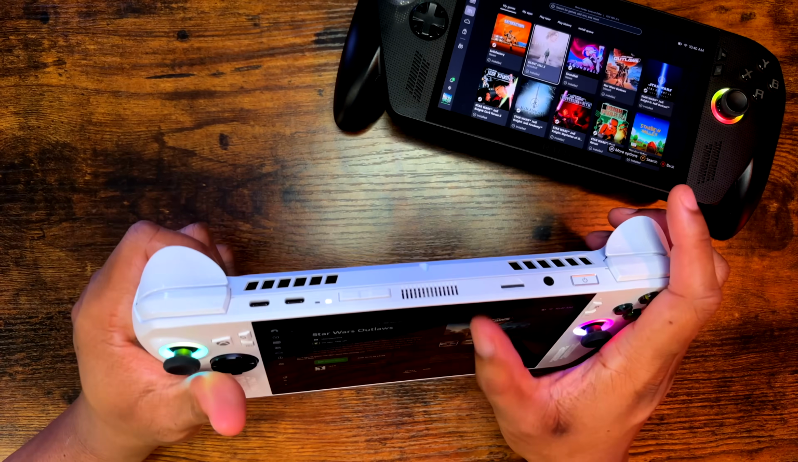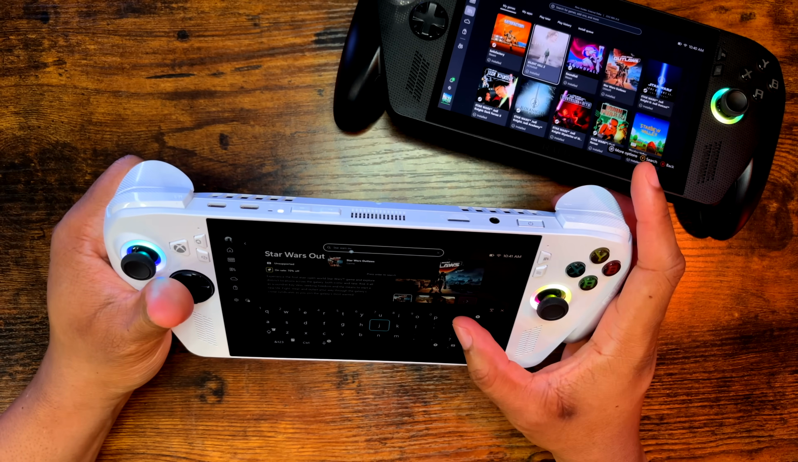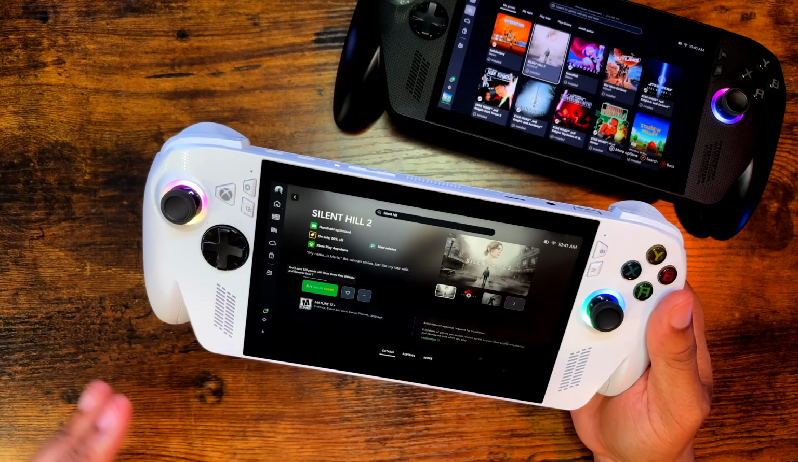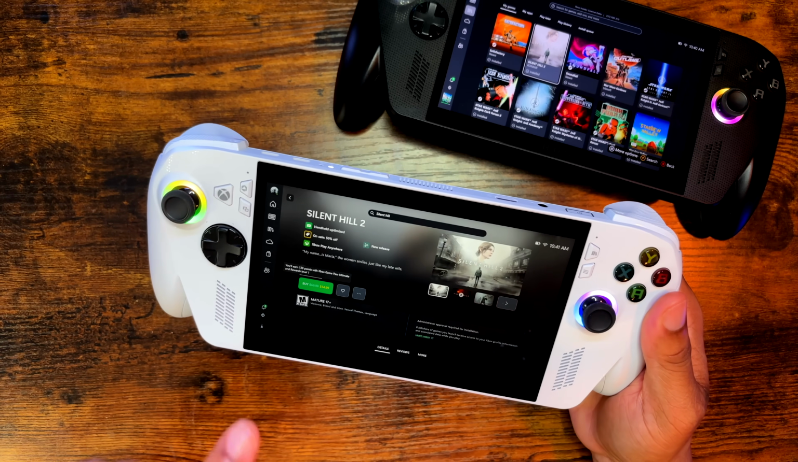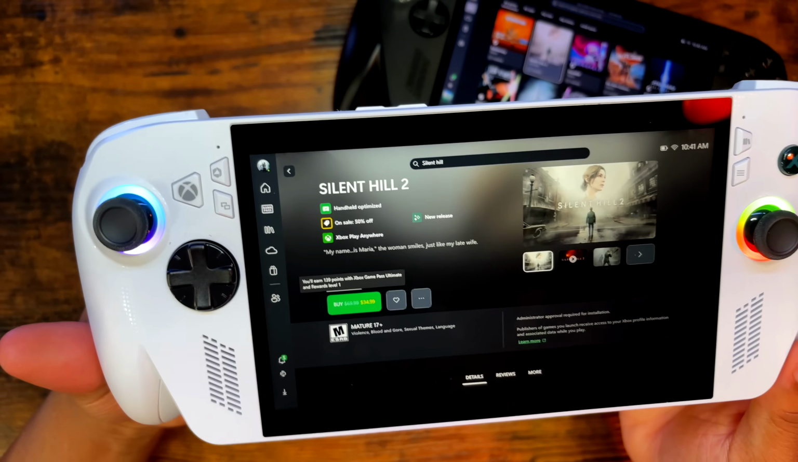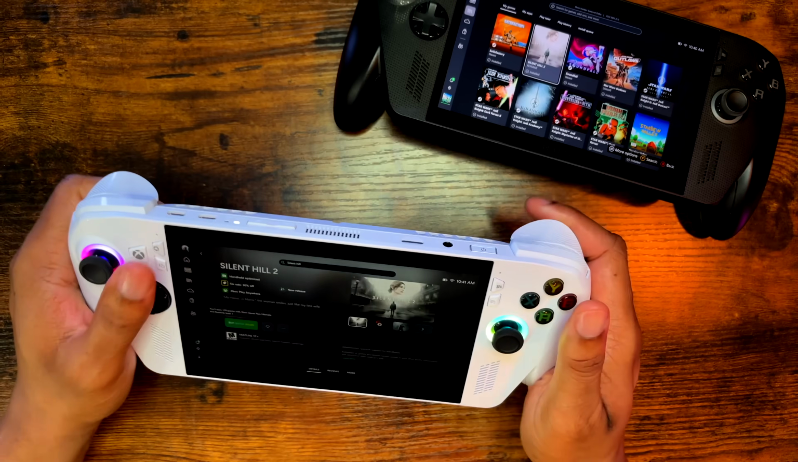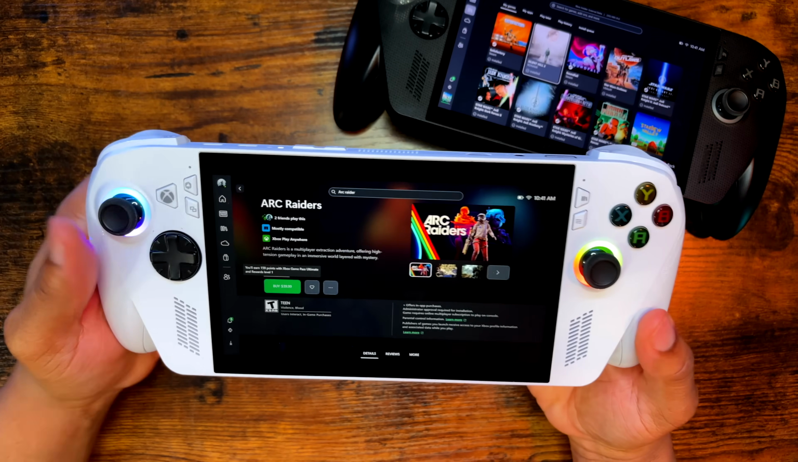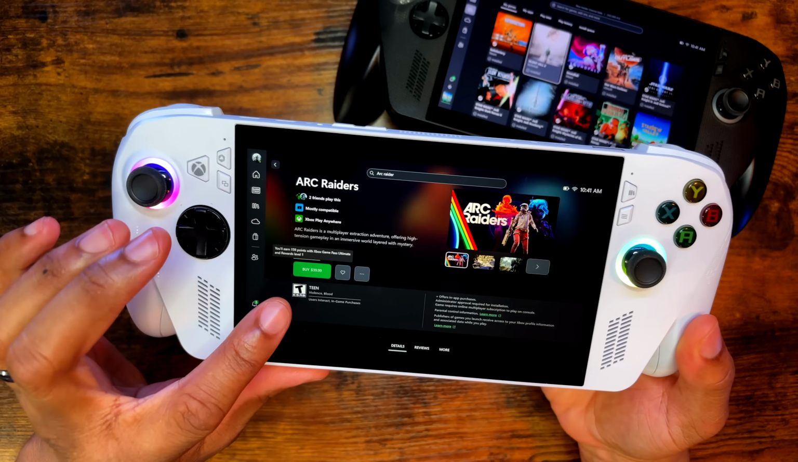Let's also look up Silent Hill 2. I'm intentionally doing these because these games are not part of PC Game Pass or anything. Silent Hill 2 is asking for $34.99, so she doesn't own that one either. And lastly, the other one we're going to look at was Arc Raiders, which is asking for $40. So these three games she does not own.